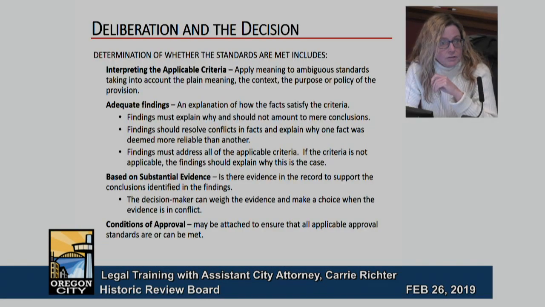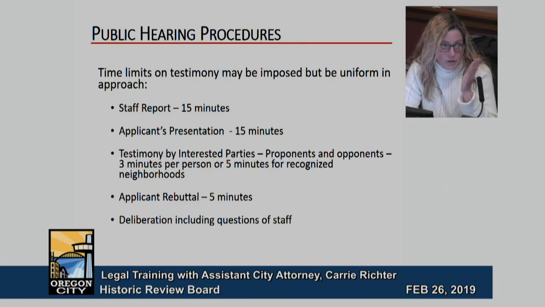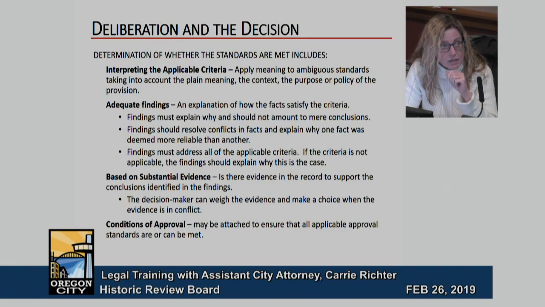After you have the staff report and the applicant's presentation, you get testimony by interested persons, those that are in favor of an application, those that may be opposed. Then the applicant is entitled to rebuttal. And then you have a deliberation, which is where you close the public record and make a decision. There are 4 critical components to your deliberation and a decision that I'm hoping you're thinking about when you're reading the staff report and deliberating.